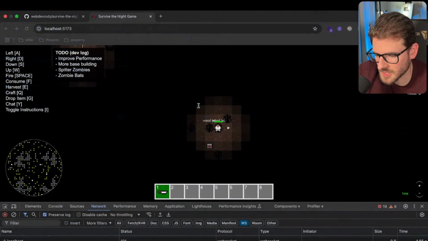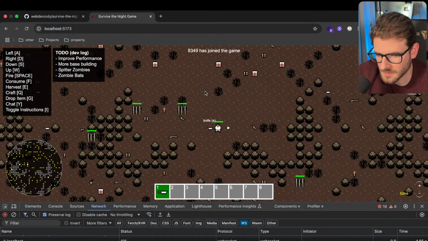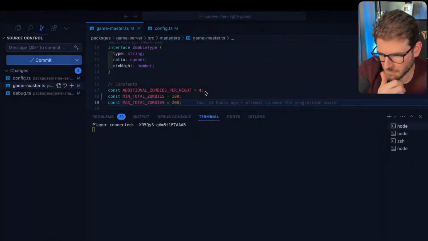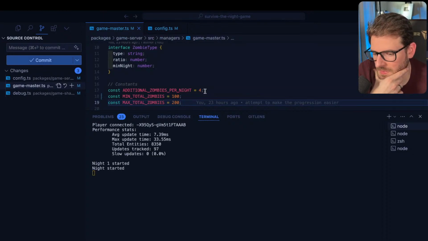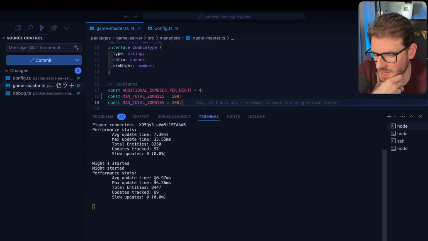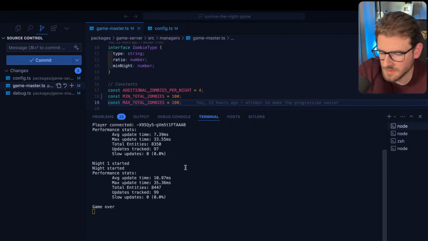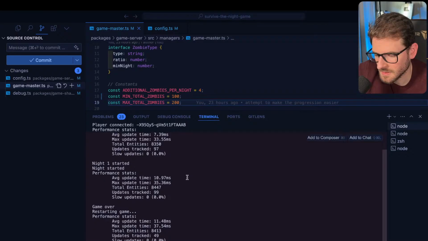So the point is, I was trying to spawn 100 zombies and see what the average update time is. Okay, so when the night started, it probably spawned 100 zombies. And we're looking at average time of 10, max update time of 35. Okay, so that's our baseline.